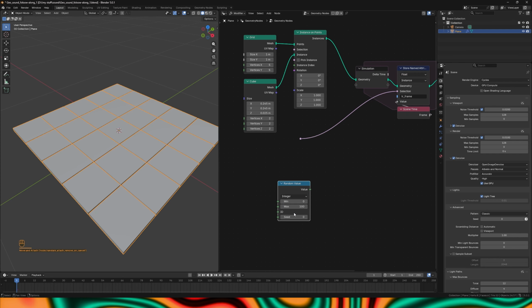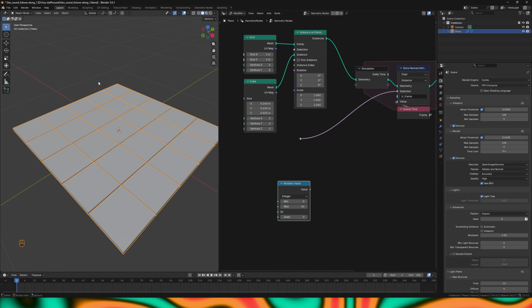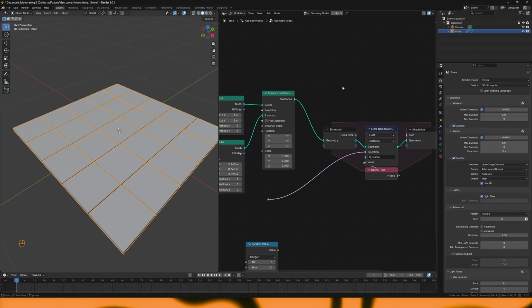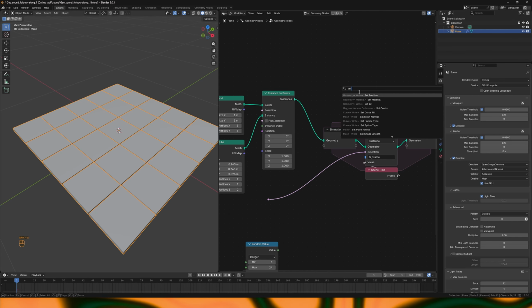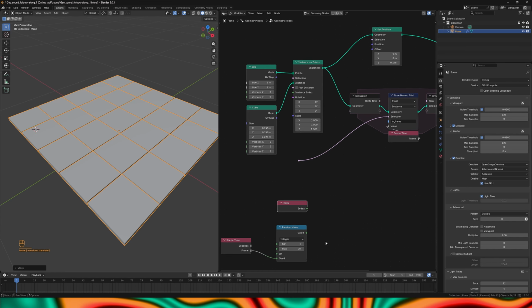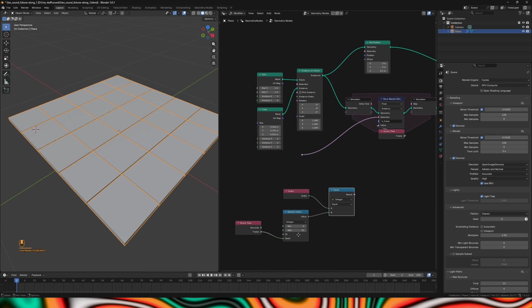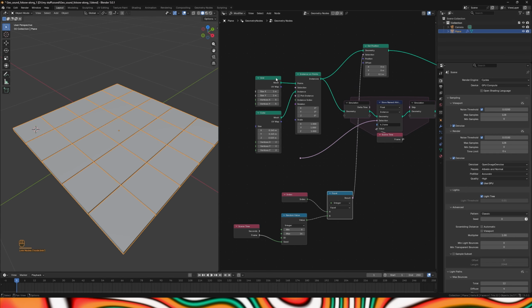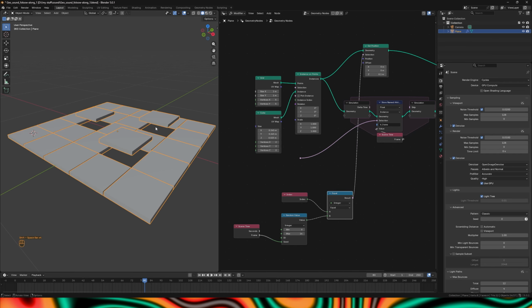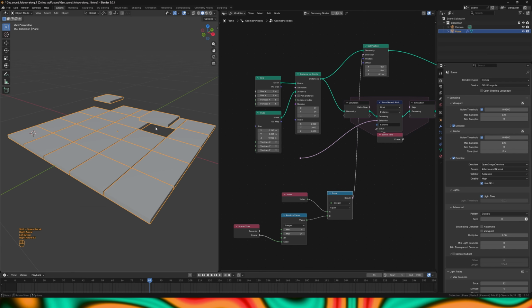Random value, integer, between 0 and 24. Scene time, frame goes into seed to get randomly selected value each frame. And just to test it, you don't have to follow along, but to understand it you might want to. Set position, offset on Z, but only if index is equal to the random value that we get. Connect it to selection, and if you play the animation you may see that the random tiles go up each frame, but only for one frame.